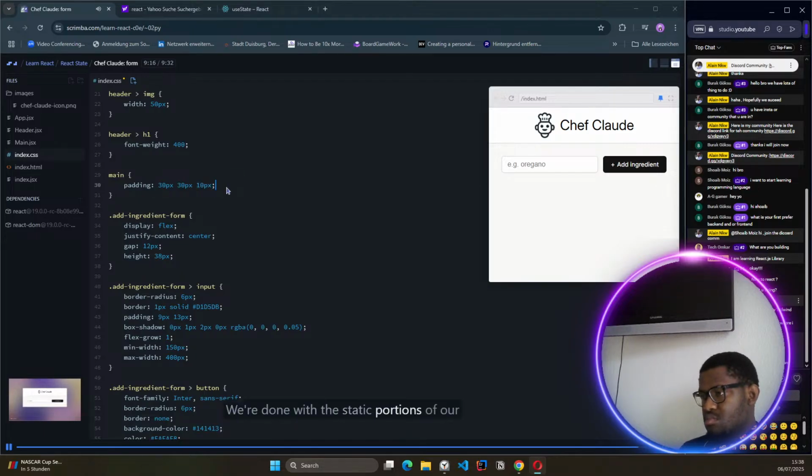Okay, we're done with the static portions of our page. We have a lot to dive into still. I think a really good idea is for us to take a step back and get a high-level overview of the project and make sure that we understand how we're going to go about building it. That'll be something we do really quickly in the next scrim.